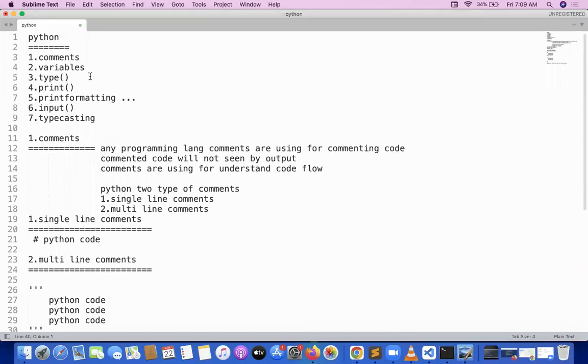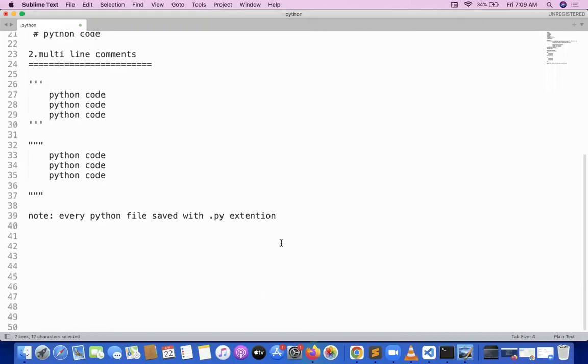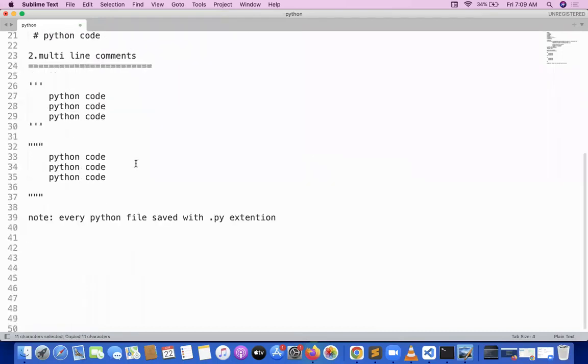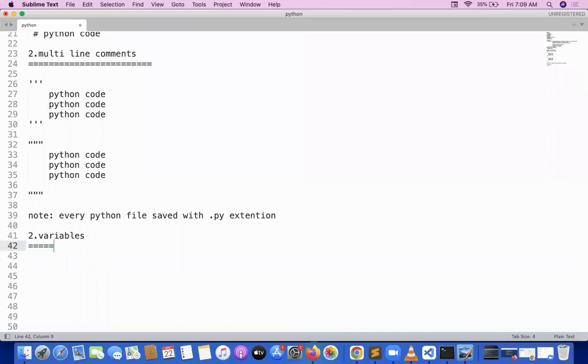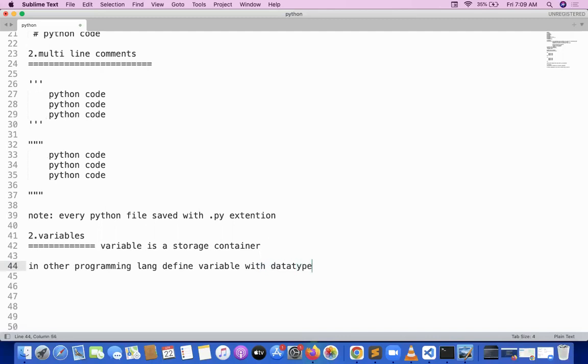The next concept, after comments, is variables. So the second concept is creating variables. Just try to understand how variables work. A variable is a storage container. In other programming languages, you define a variable with a data type. But in Python, to declare variables, no data type is needed.